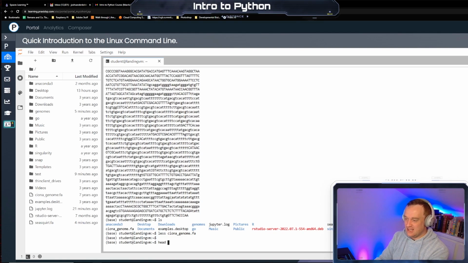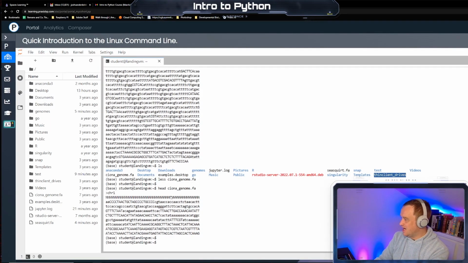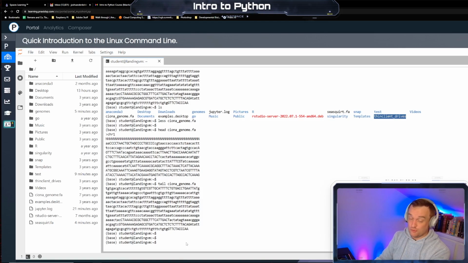You do head. This is similar to R, so this just gives you the first like 10 lines or whatever of it. Tail just gives you the last 10 lines of the file that you're interested in. If you want to remove or delete a file, you do RM, and let's see, what did we have? We'll remove this Siona one because we still have the C squirt one.